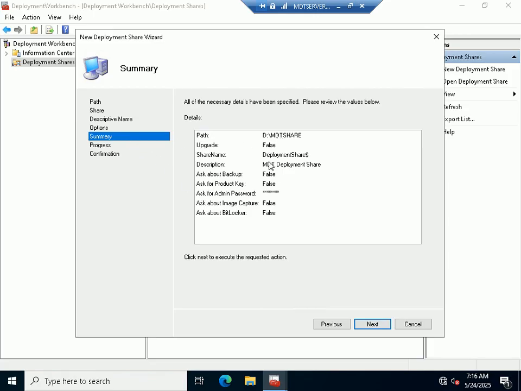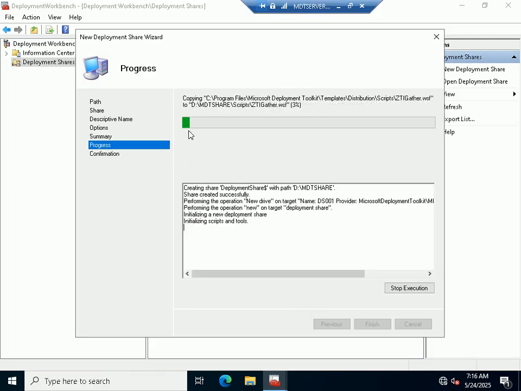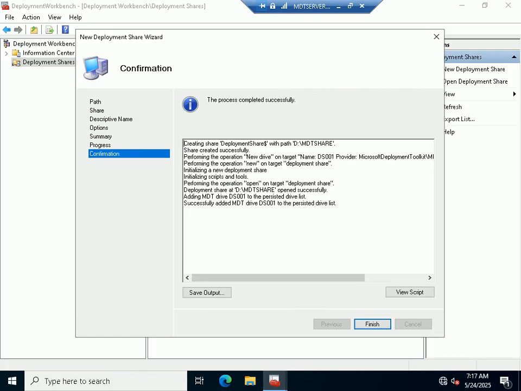In the summary it will show me all the options we have selected right from the start. Path will be D MDT share. Upgrade, no, we are not upgrading from any existing operating system. It will be a clean install. Share name will be deployment share $. Description will be MDT deployment share. Ask about backup, no. Ask about product key, no. Ask for admin password, yes. Ask about image capture, no. And ask about BitLocker, no. This will be our summary. I will say next, and now it will create our MDT share with whichever options we have selected.